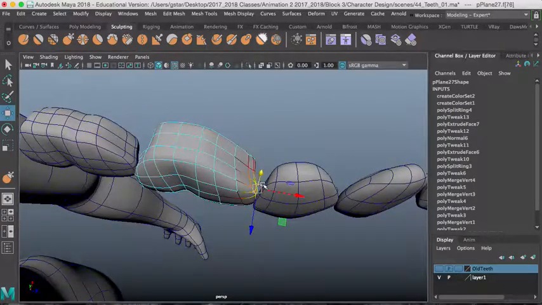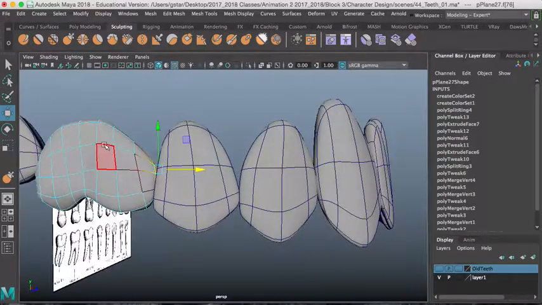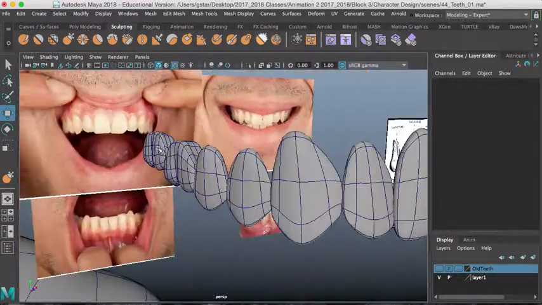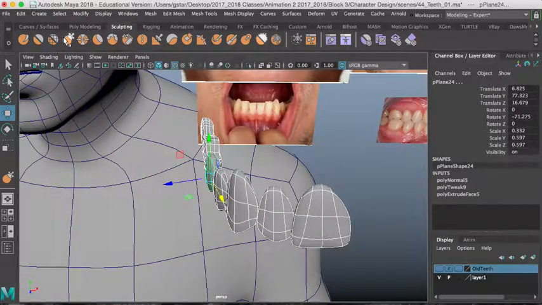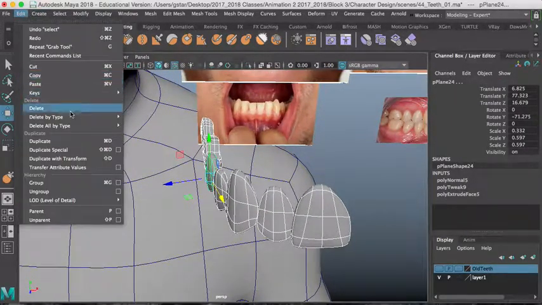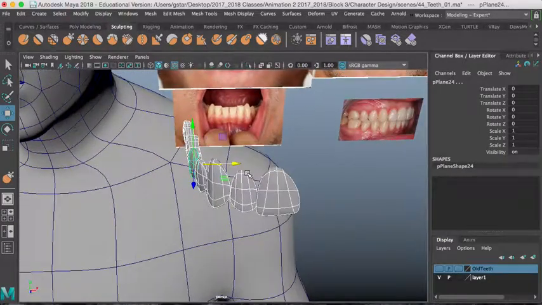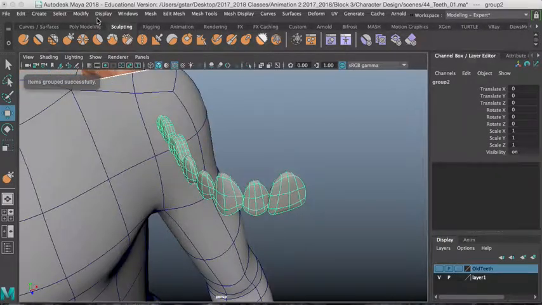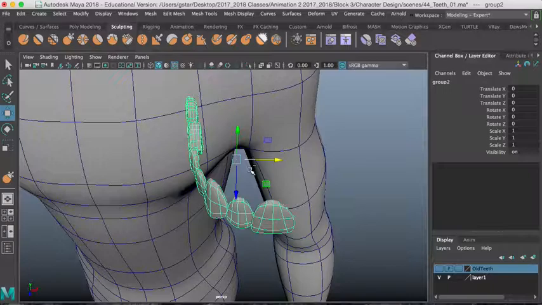I'll select that vertex here, or the face, move it over, and we are finished with the left side of our mouth. I'm going to highlight all of these teeth. I'll go to Edit Mesh, Delete by Type, History, Modify, Freeze Transformation, Modify, Center Pivot, and then I'll press Control G to turn into a group. Modify, Center Pivot. I'll press Control D.